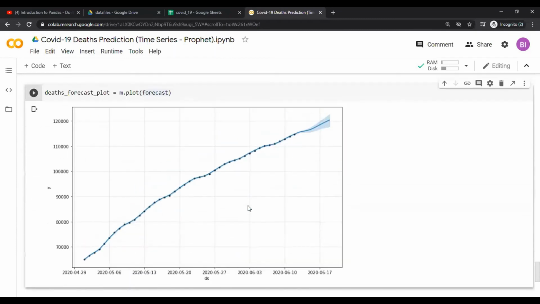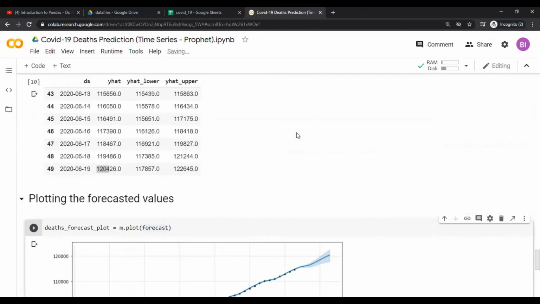What m.plot(forecast) tells you is, the dots are the actual values, and the line is the predicted value. If you look at it, the dots end around 6/12. That means actuals do not exist beyond that. And beyond that, this is the median. This is yhat. This is yhat_upper, and this is yhat_lower here.